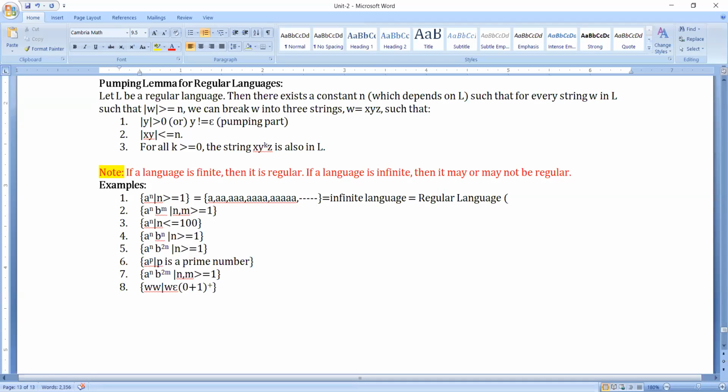To make this very clear, I am going to write the regular expression for this: a star. As I am able to write a regular expression generating this language, I can say that this language is a regular language.